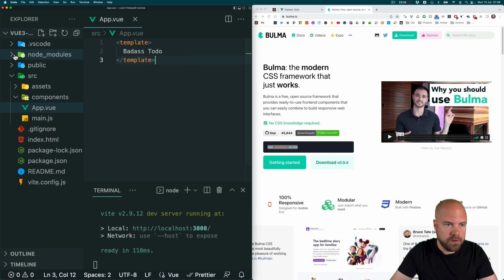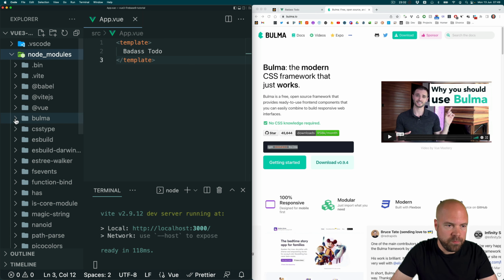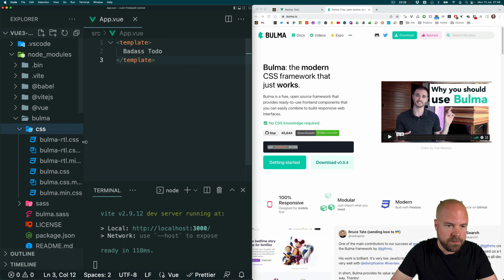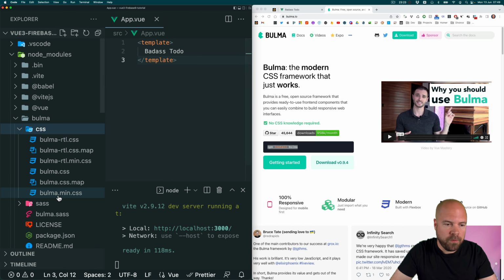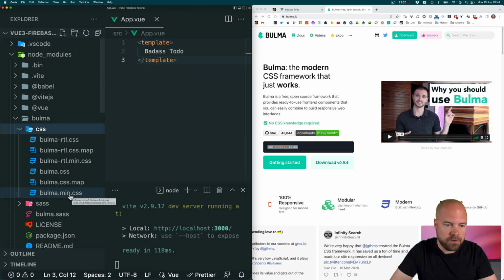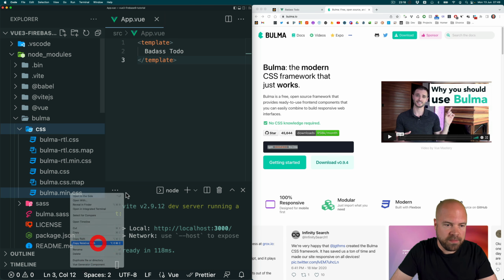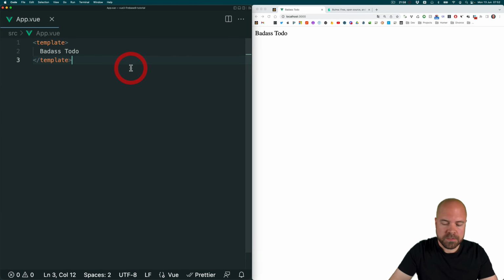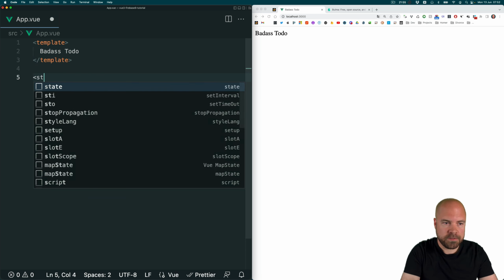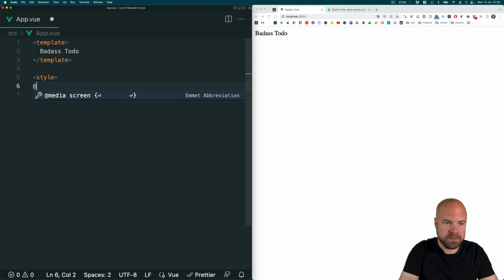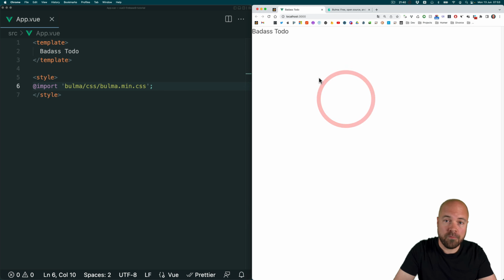And if we go into the node_modules folder, we can see the bulma folder here and the css folder. And we want to import this bulma.min.css file. So I'm going to right click and copy the relative path. Okay, now we're going to import this CSS file. So let's add some style tags. And we'll add @import and quotes and a semicolon. And we'll paste in that path that we copied. And we can get rid of the node_modules/ bit and save that. And that seems to have worked because we can see the style of our text has changed a bit.